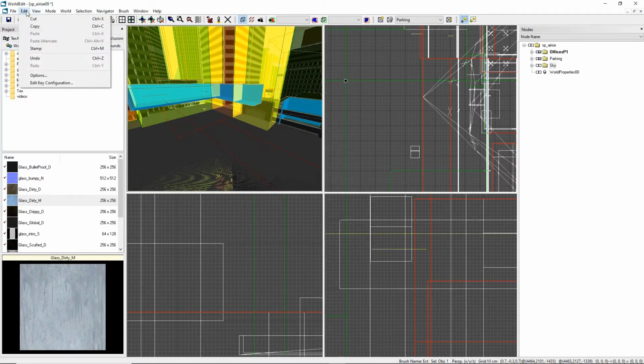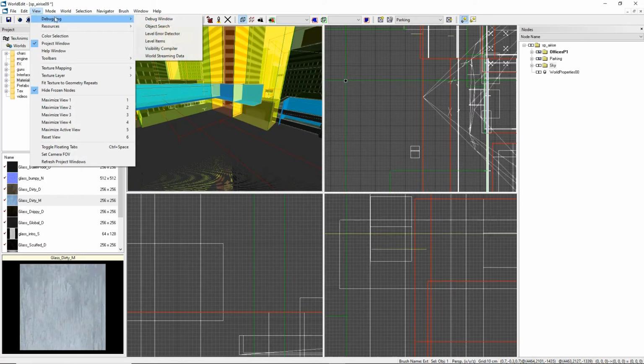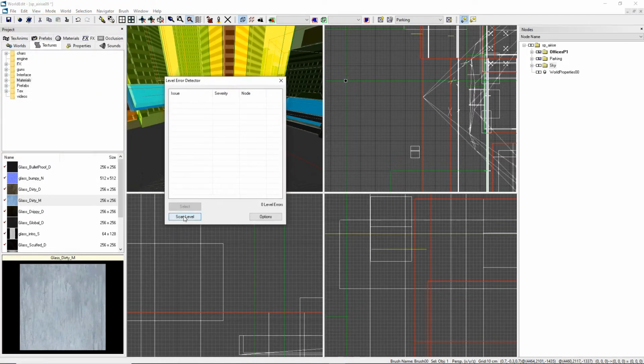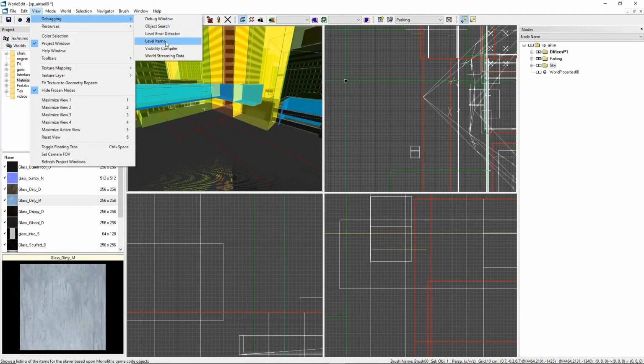So that's it for the edit. In the view, I have some debugging options that I never used, except maybe the level error detector. You can scan your level to find issues. This is debug. Only the level error detector I use. The other ones I didn't use, but they are there to do debugging and find issues with your level.